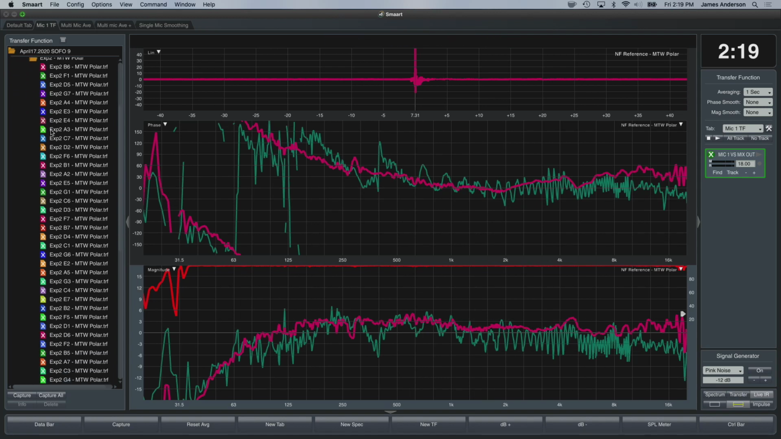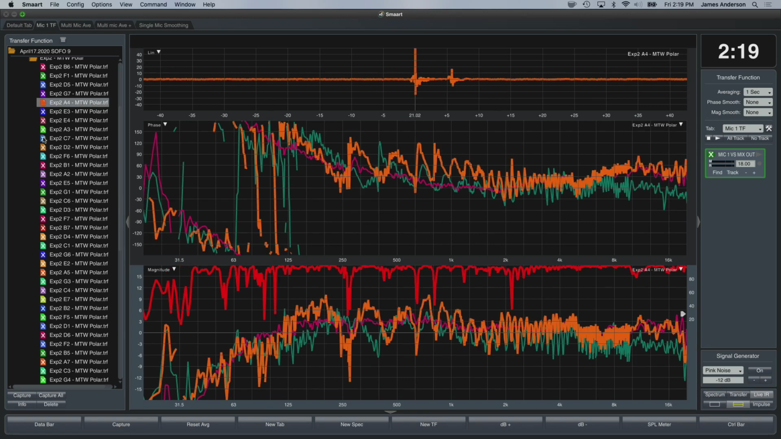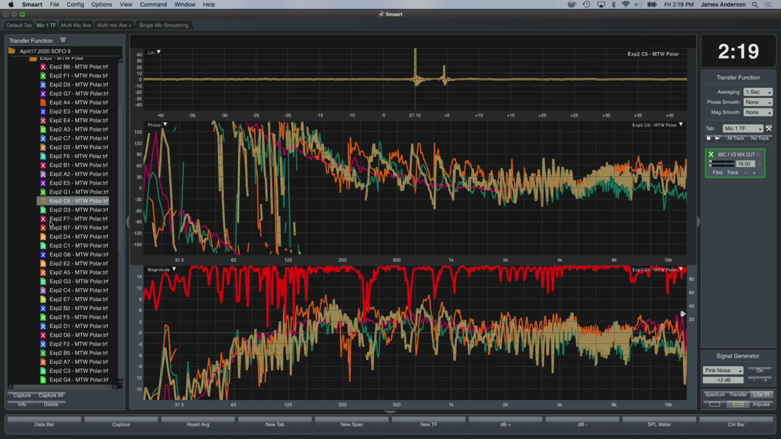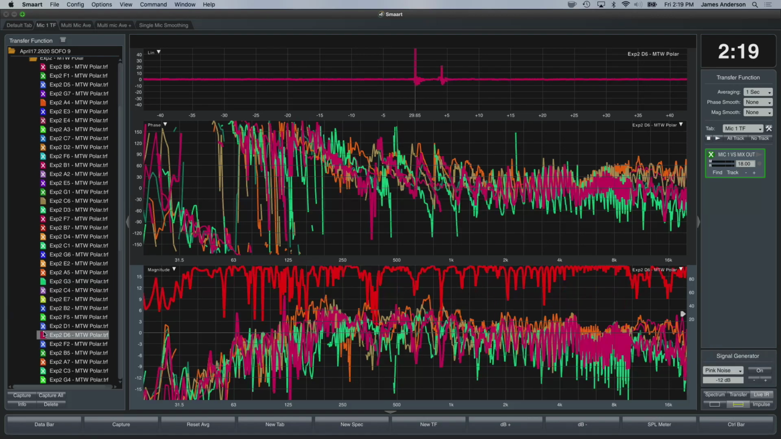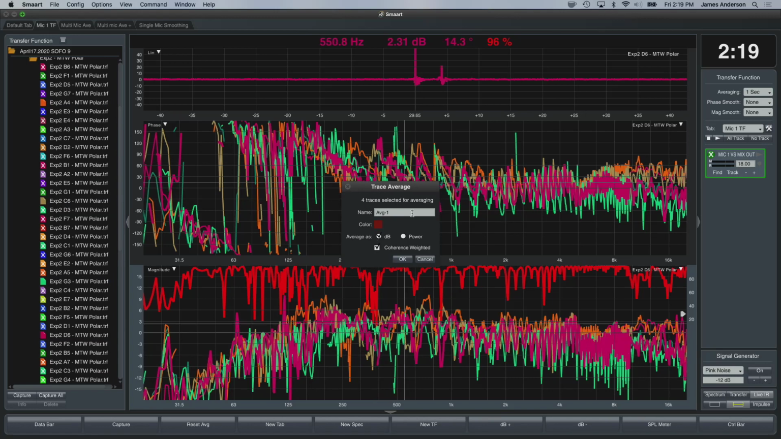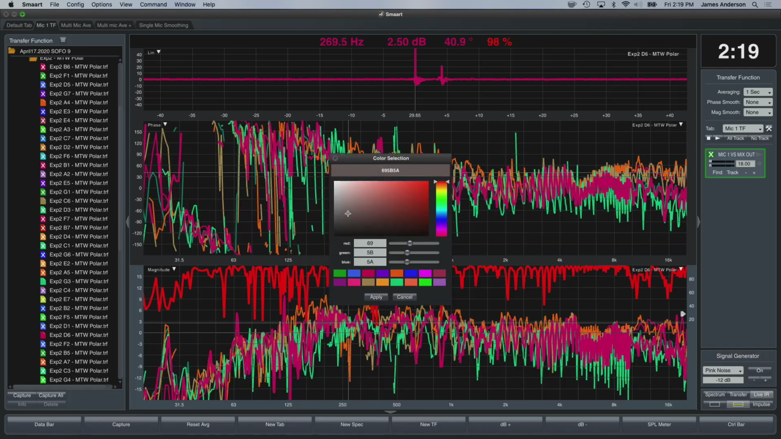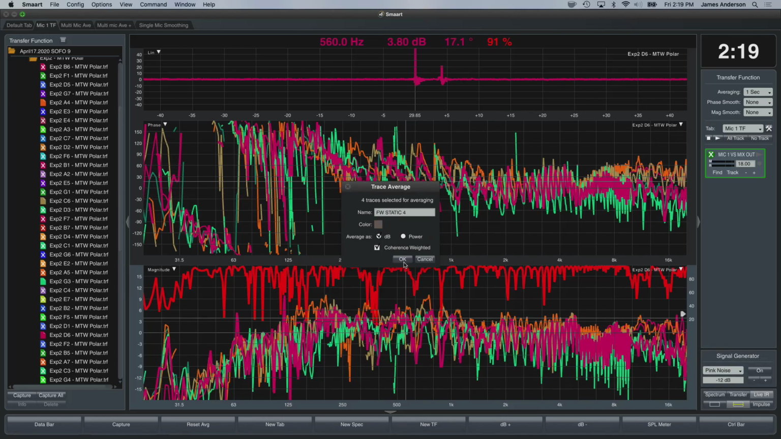Let's average more data. So I'm gonna go 1, 2, 3, and this time we'll do 4. So here's 4 positions. So 1, 2, 3, and 4. Foxwoods static 4. And we'll change the color because that's really close to the near field reference color.